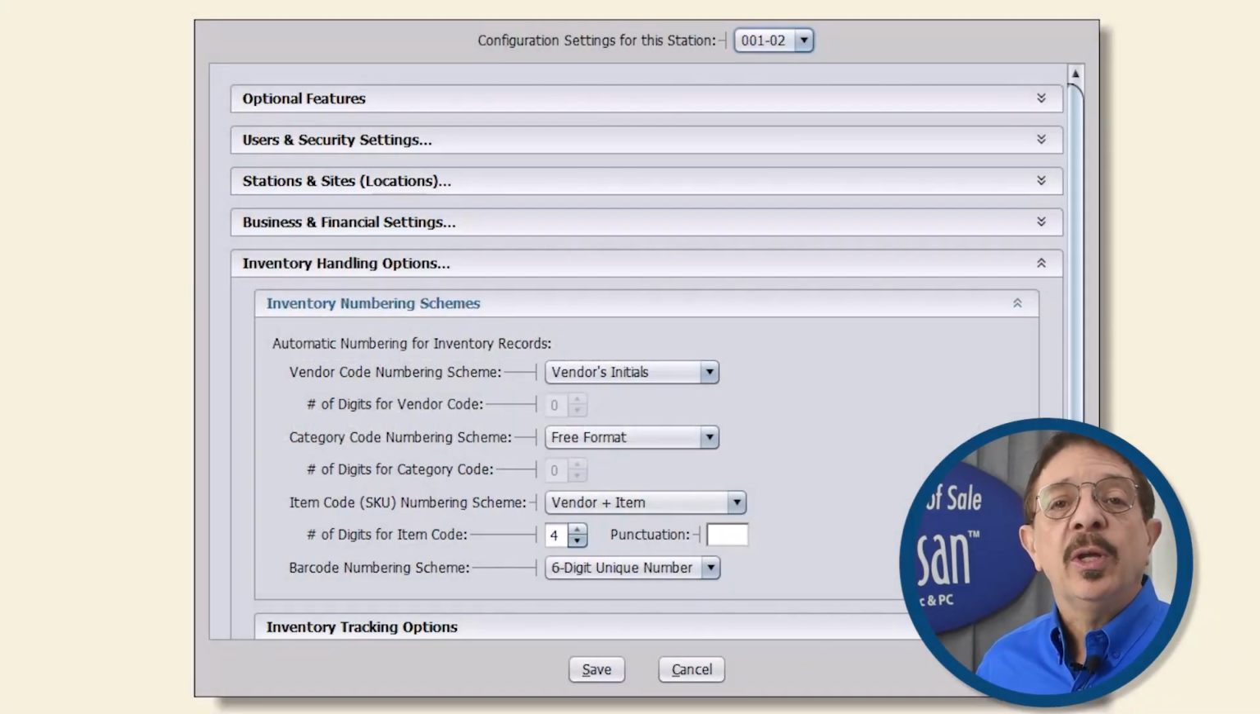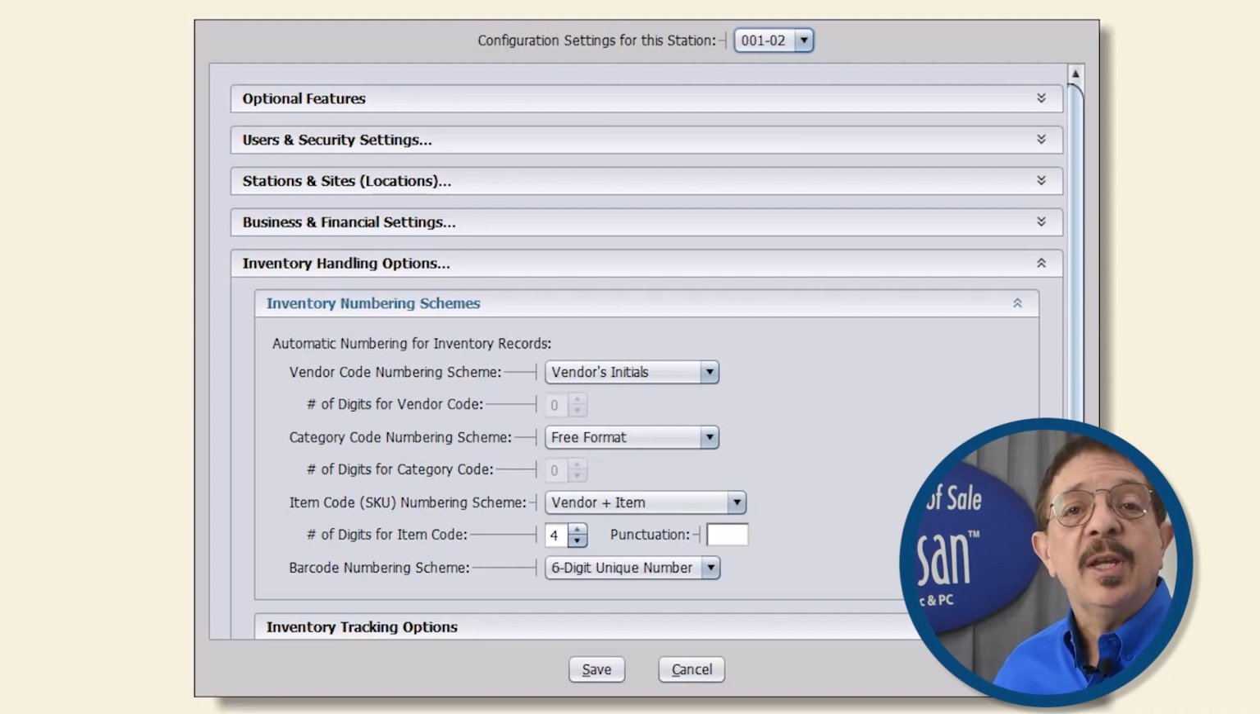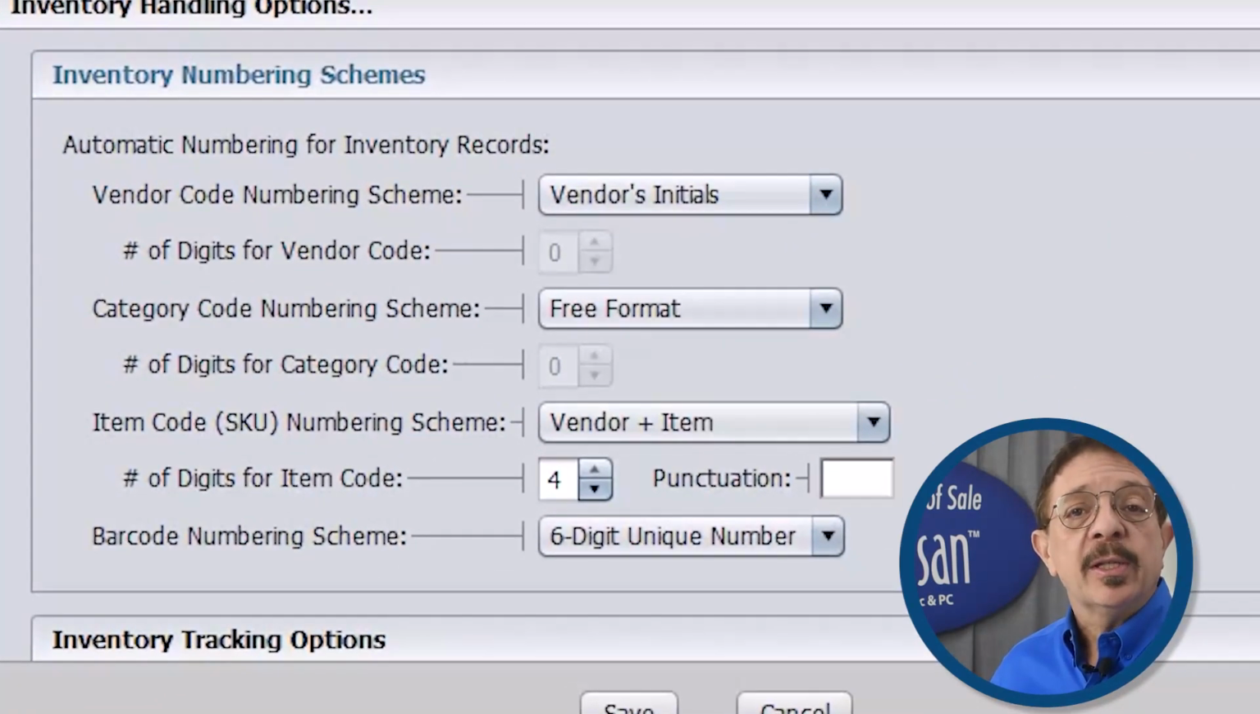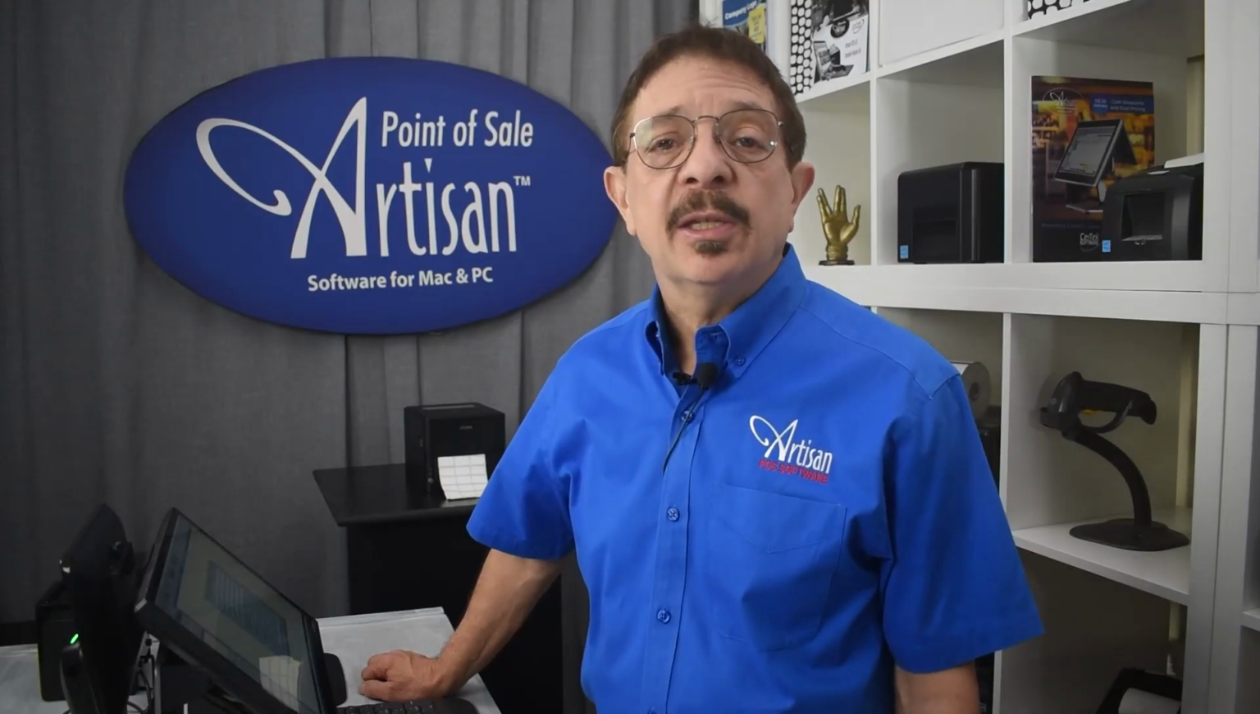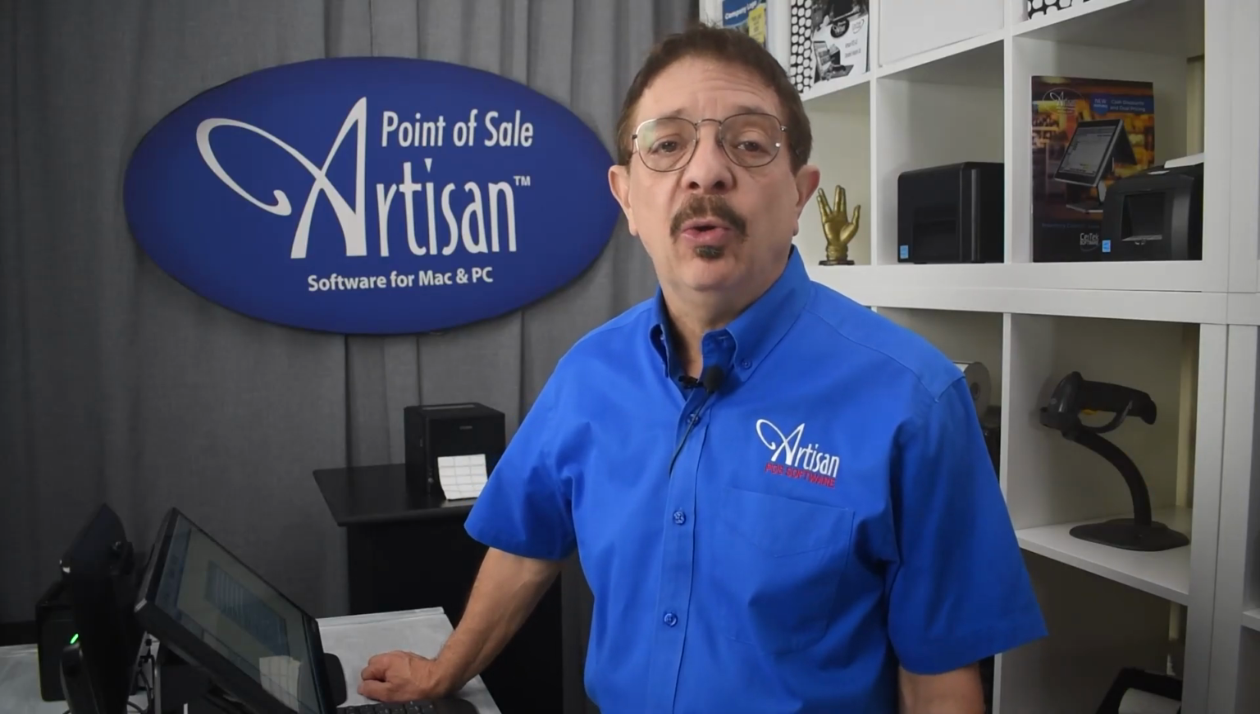In Artisan, you can choose the number of leading zeros. If you choose 4 zeros, then you can have almost 10,000 products for each vendor in our example. You can adjust the number of zeros if that's too much or not enough. So this numbering with a vendor plus a 4-digit padded number is the default numbering scheme. But just because it's the default doesn't make it right for you.